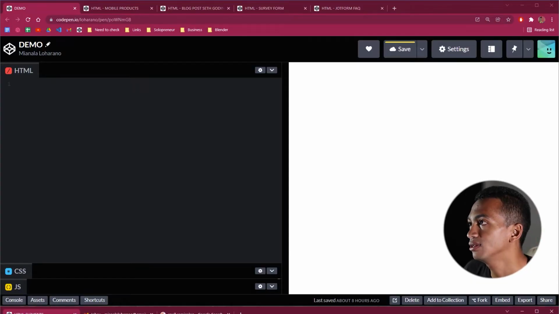Today I'm gonna share with you some more HTML elements, attributes and coding tips. And trust me, these will save you from headaches later. So let's go into CodePen right now and look at them.